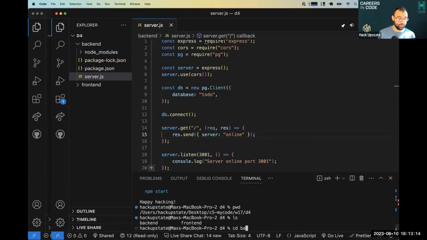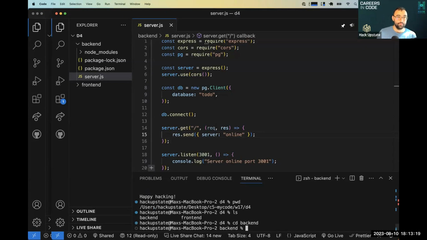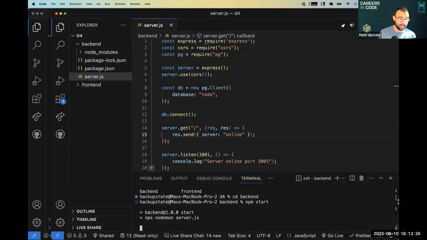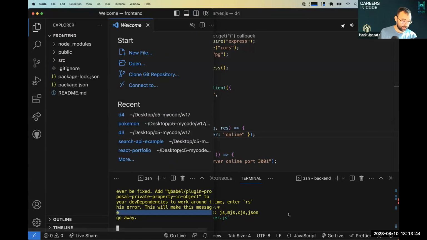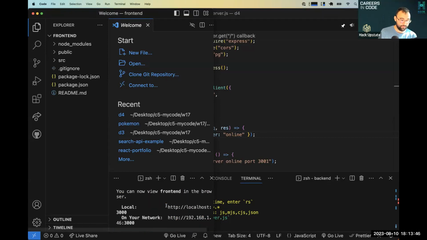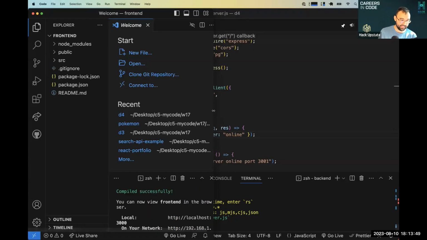Because of that, I'm going to cd into my backend. Now that I am in my backend folder and my terminal prompt is telling me I'm in my backend, I can npm start that, and I should have my 3001 up and running. So my terminals right now, one of them says server online at port 3001. The other one should have the error message, and this will make the message go away. And if we scroll all the way up, it will show me compiled successfully.